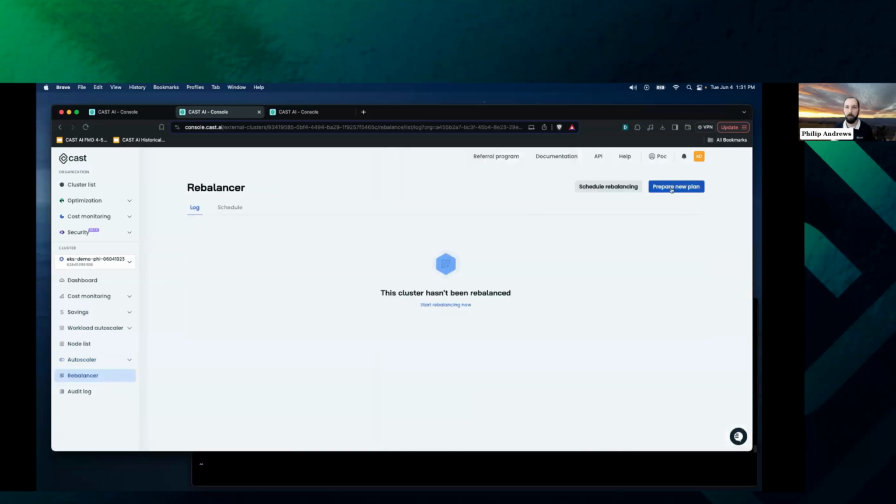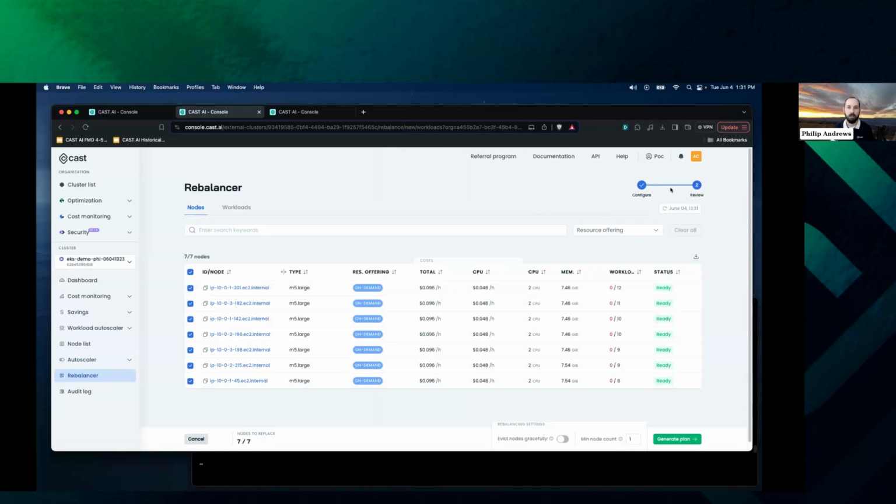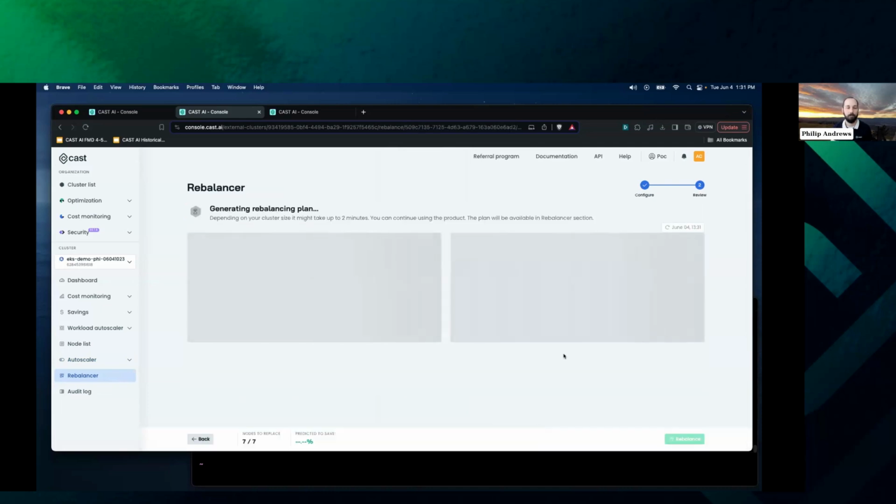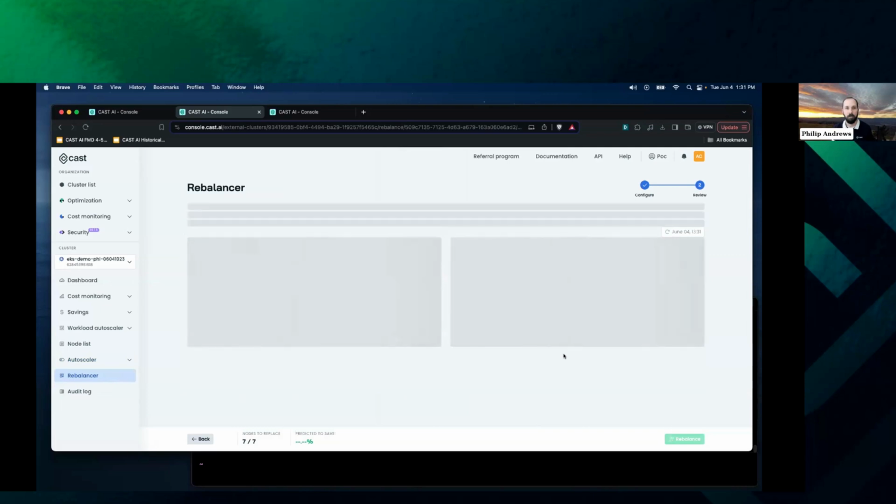I'm going to go ahead and do what we call a rebalance. So a rebalance is going to take the cluster that we have today, the 7 M5 large nodes. It's going to look at all the pods across those nodes, and it's going to reimagine the cluster. It's going to run a full simulation of what's the most cost advantageous cluster design, cluster shape that this could make. We generate the plan. Usually takes about 30 seconds.